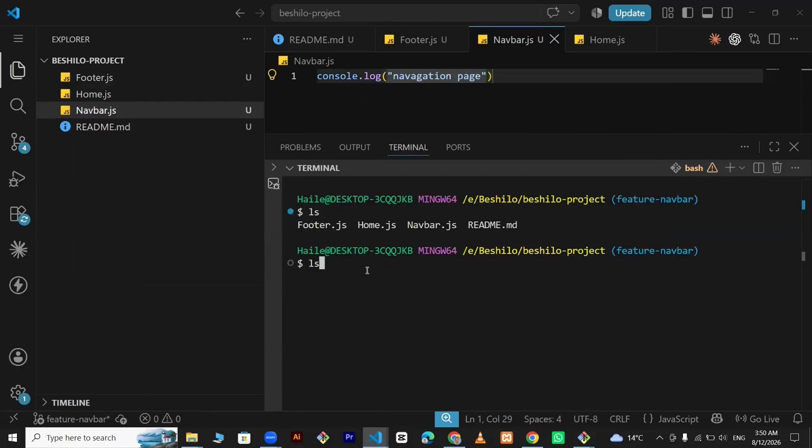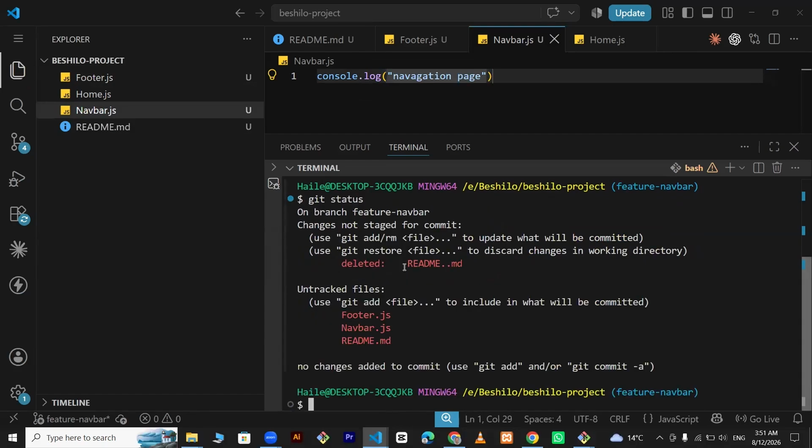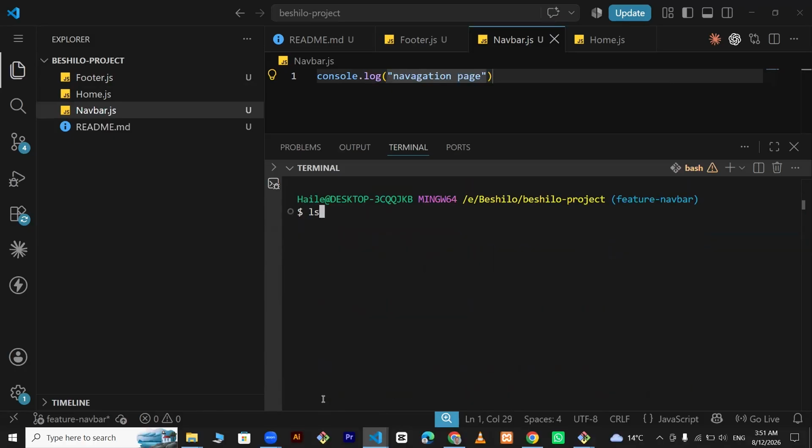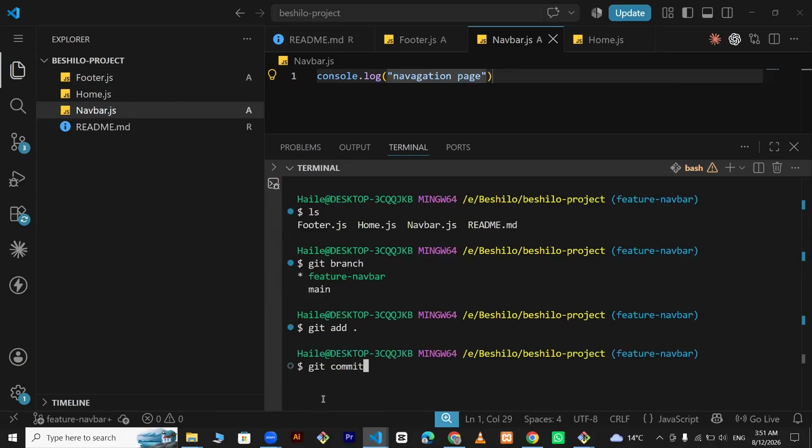Now let's say ls, git status. It shows readme is deleted. Yeah, because I already edited it. Now let's clear it again. ls, git add. By the way, I am inside the branch. Let's see git branch. So git add space dot, git commit -m navigation and footer.